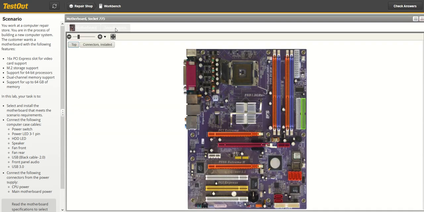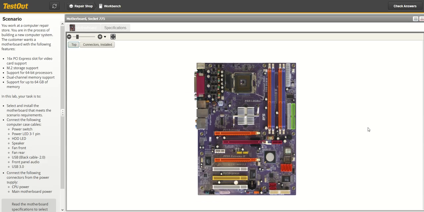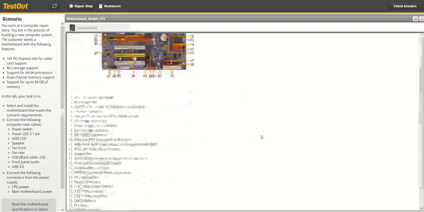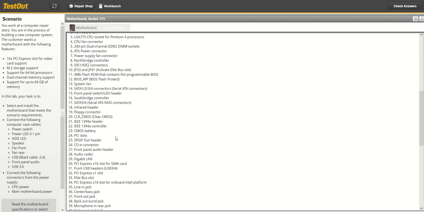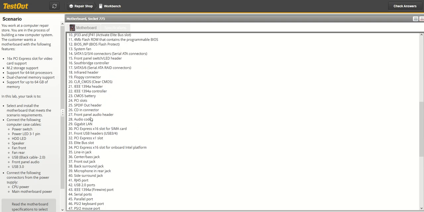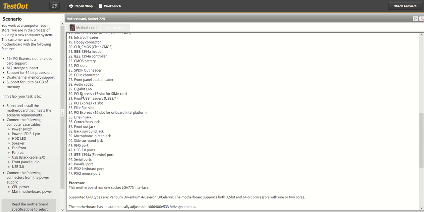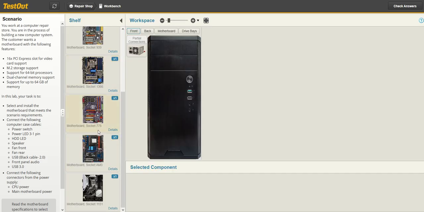Socket 775. We're gonna open. This is nice and colorful too. Specifications, let's look. All right. I'm just checking to see if it has these features on this motherboard because this is what our customer wants. Let's see if we can give them what they want. This is also a no. So we're gonna close that down. That was 775.